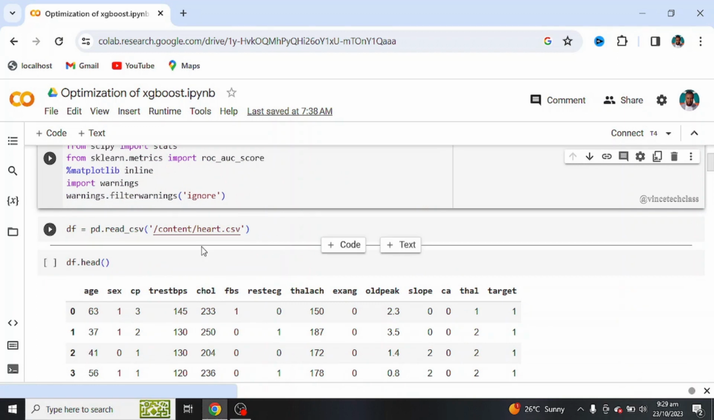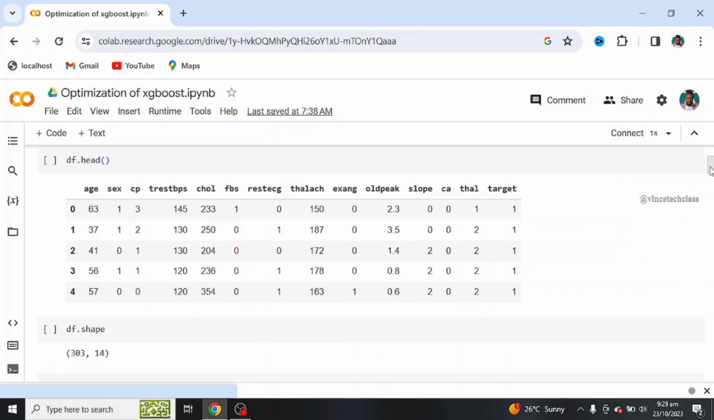Next, we load our datasets. The dataset used for this project is the Cleveland Heart Disease dataset. Next, we use the head function to view the first 5 rows of our dataset. And if you observe from the output, this is the first 5 rows of our dataset.